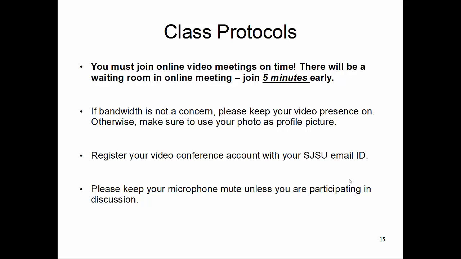Of course, if you don't have that internet bandwidth, you don't need to have your video on, or any other conditions that you have. You may not want to have your video on, but at least make your profile picture your photo, not a cartoon character or anything like that. Your own profile picture, very clear, so that I can see at least your face.